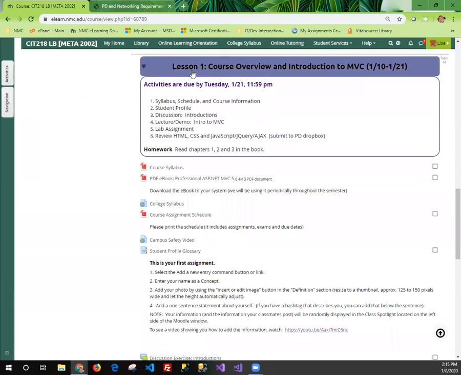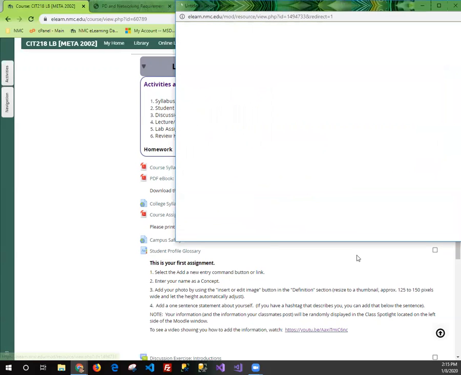In our first lesson block, this is where the orientation is for our course. And you're definitely going to want to read through the course syllabus because that basically indicates what the grading scale is and how you're going to get points in this course. Then for the book, I do have a PDF version, so you do not need to buy it. Just download the PDF version.